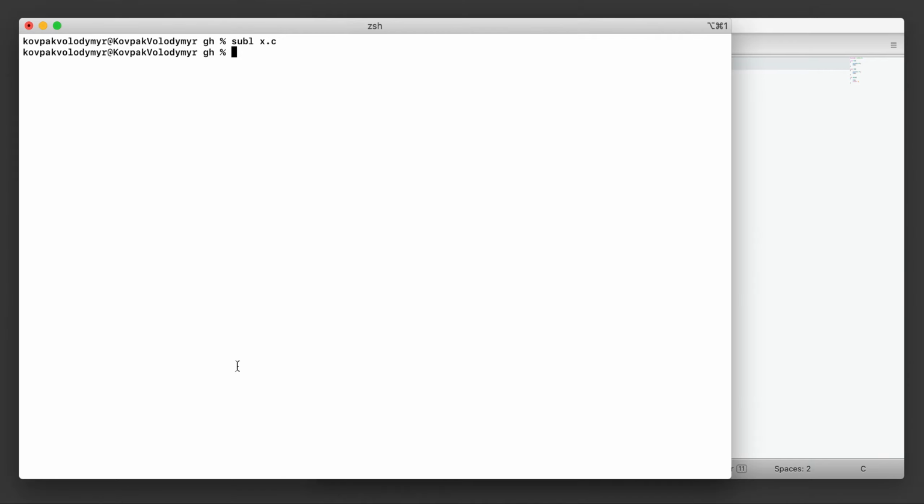In order to run this program I have to compile it first. To do that I have to run gcc, specify the output name for the program. In my case it's gonna be simple x, and provide the path to the C code. In my case that's x.c.